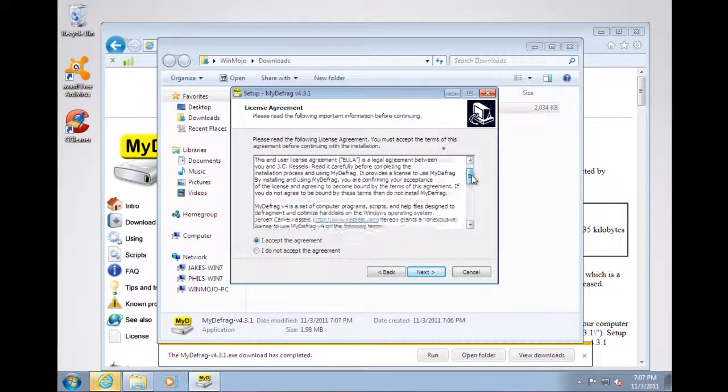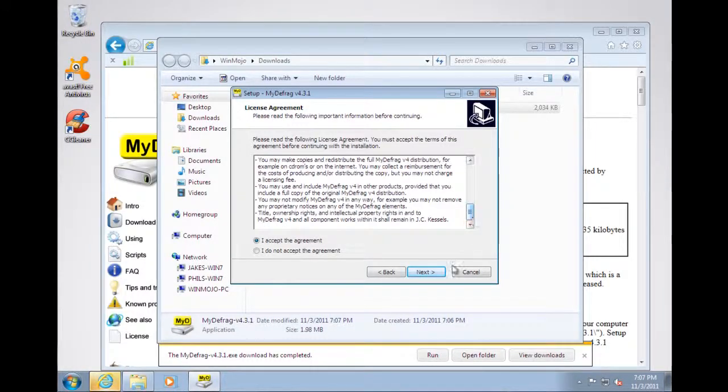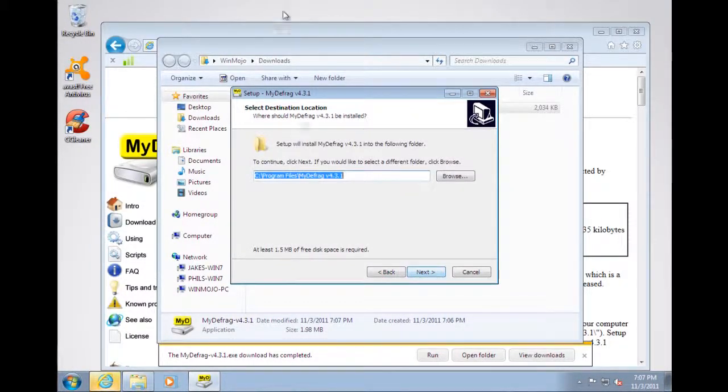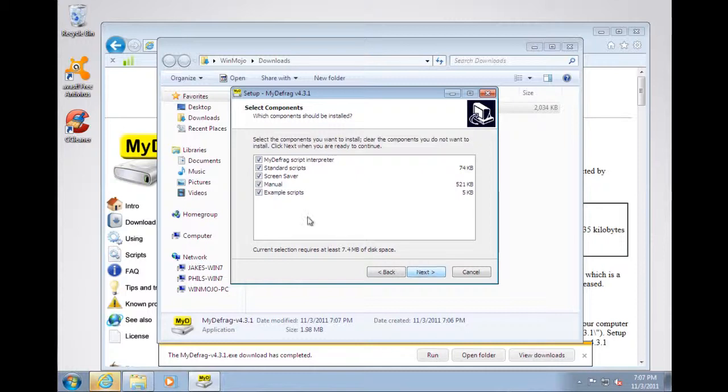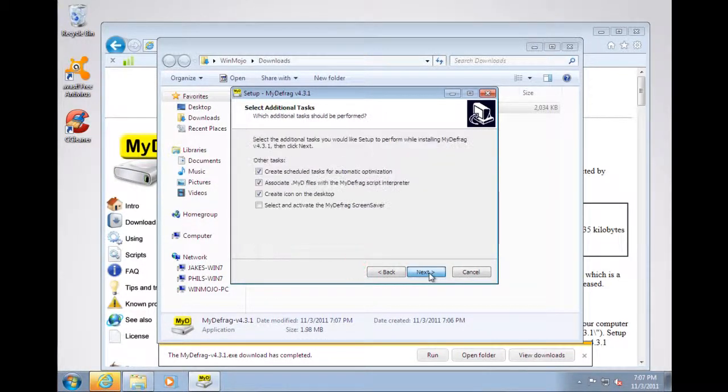Read the agreement in full before you accept it, or just resign yourself to the fact that you're not going to be using the software without accepting it. Go ahead and install everything. It's not going to be a problem. MyDefrag 4.3.